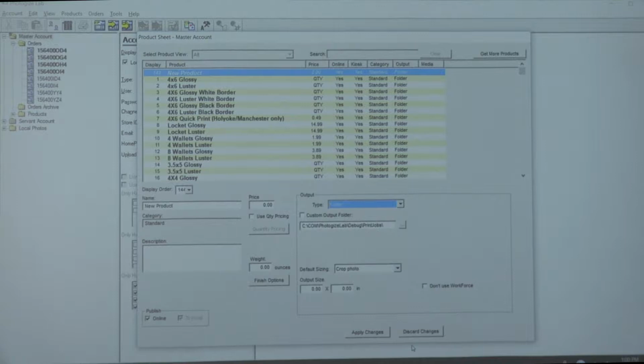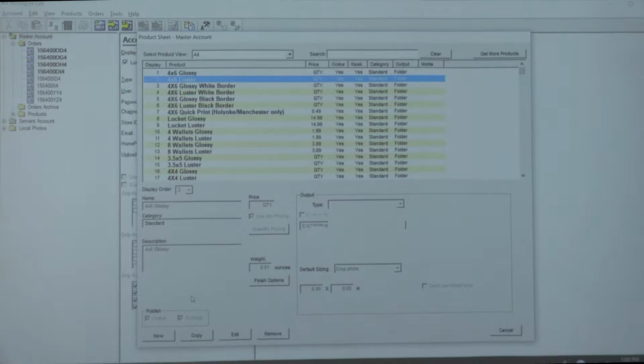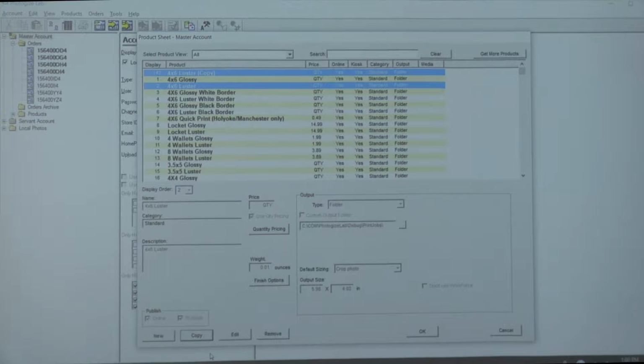And you can also copy a product. So if you have 4x6 glossy and luster, and now you want to add a different 4x6 type, but the pricing is going to be the same, the quantity pricing is going to be the same, all you have to do is copy it, then you can just change the name. Certainly saves you re-entering the quantity discounts and all that. Simply hit the copy, and there you go. Now you go up and edit that and give it the right name, and you have a new product.